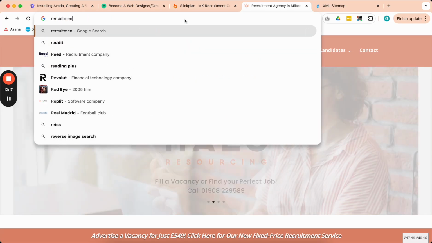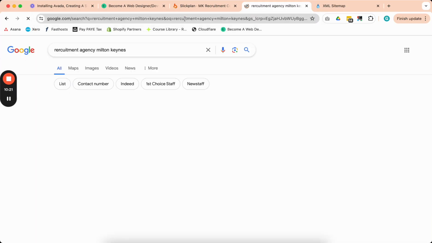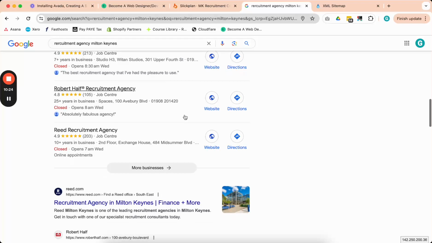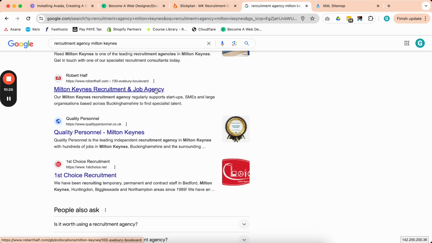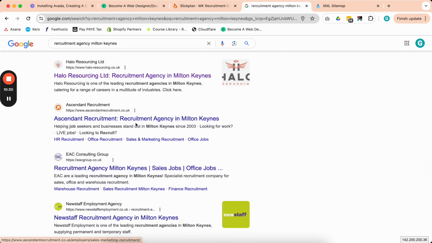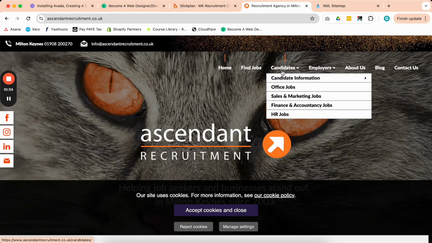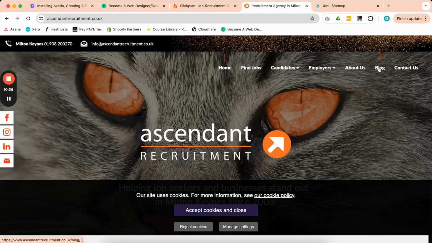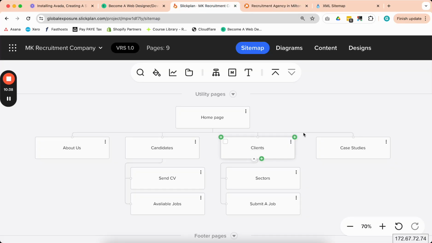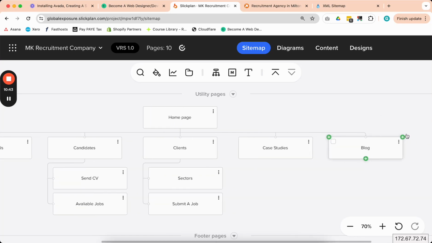So I'm going to go ahead and look at another recruitment agency website. Robert Half are massive. They're like a global player, so their sitemap won't be a good representation. So here we go: find jobs, candidates, employers, about us, blog, contact. So we could have a blog in there as well. So let's add a blog, and then we'll just wrap it up by putting on there a contact page.